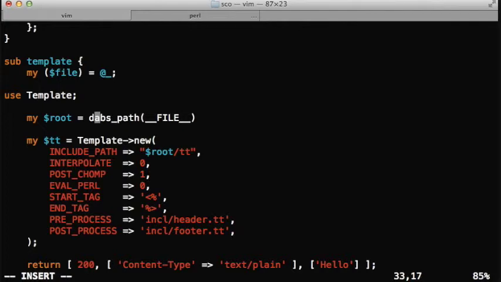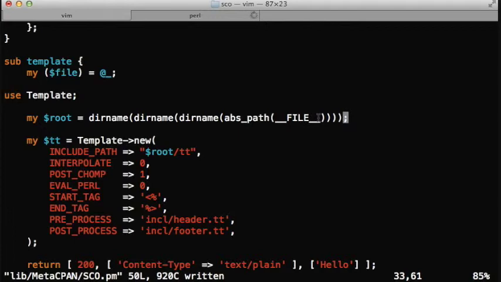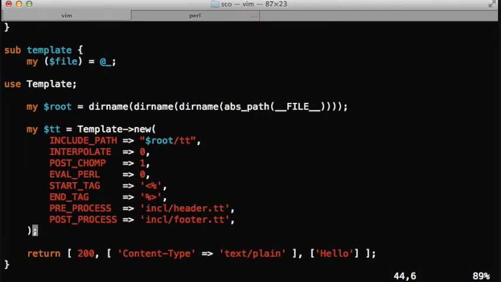So we have to go backwards, and we can call dirname. We have to call it three times actually in order to arrive at the place where we are. The __file__ will give the name SCOPM. abs_path will turn it into an absolute path from the root of your file system. And then the dirname will remove the SCOPM from the end, leaving the path up to lib/MetaCPAN. So the SCOPM is gone. With this dirname the MetaCPAN is gone, and the lib is gone with this one. So this is how the root is calculated from the name of the module, and this way it will be able to find the module.